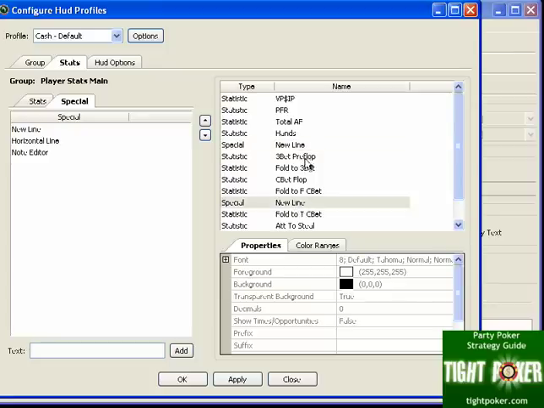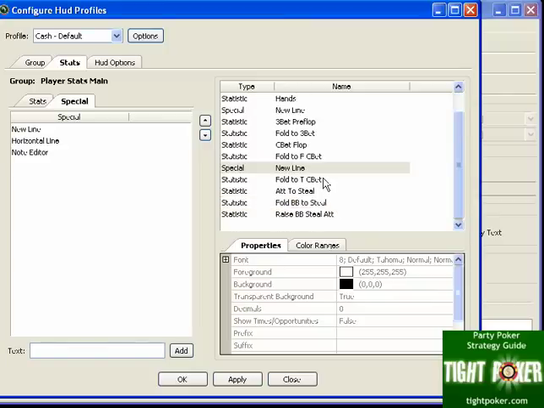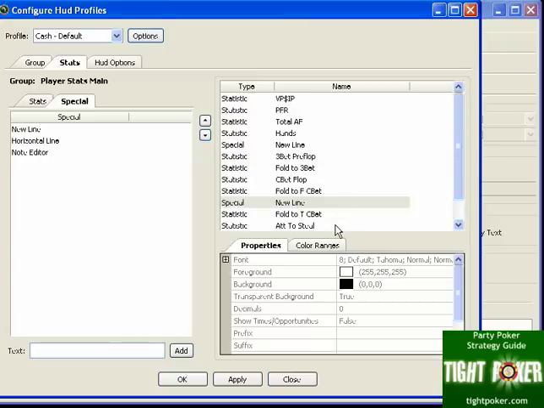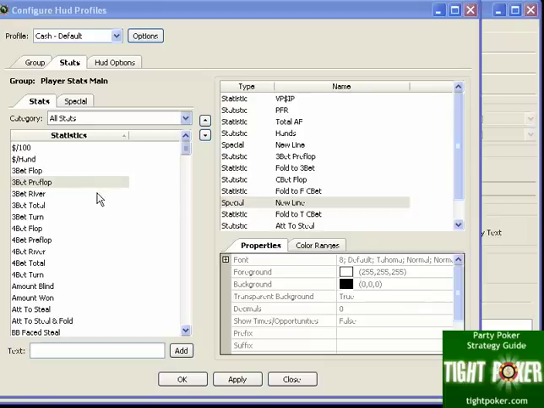The second line I have 3-bet preflop, fold to 3-bet, C-bet flop, fold to C-bet. And then finally on the last line I have fold to turn C-bet, attempt to steal, fold big blind to steal, and then raise the big blind steal attempt, basically 3-betting against the steal. Those are the stats that I have in my HUD. Now I've already shown you how to add and remove stats from here and have them show up in your HUD. But there's more to do.